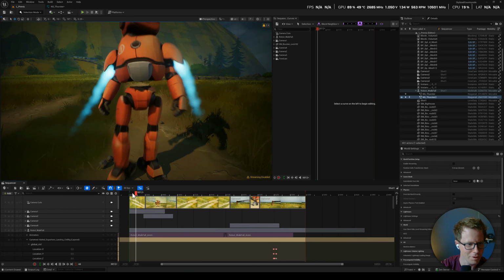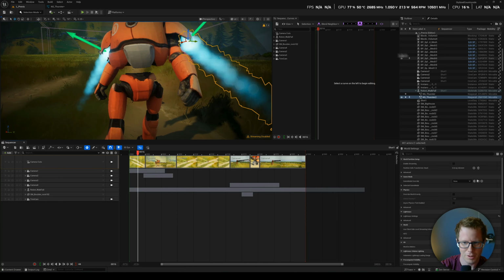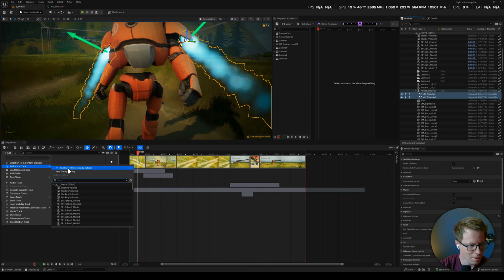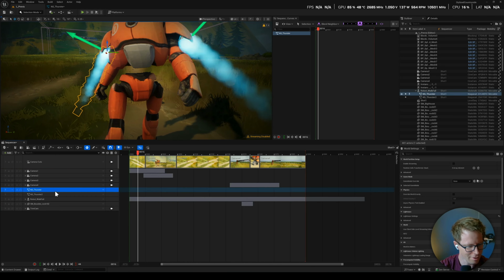In order to animate the on-off state of these thrusters, we add them both to our sequencer. So now they're here, and what we want to do to turn them on and off is hit this plus button, add Niagara component. We added our Niagara component to each thruster, and I want to add an FX system toggle track. And now we have an activate, deactivate checkbox.